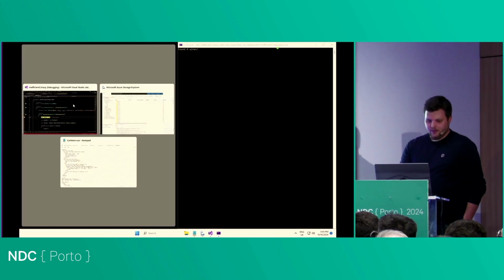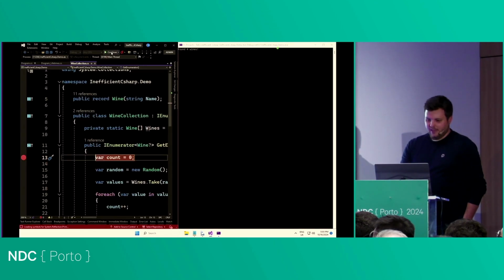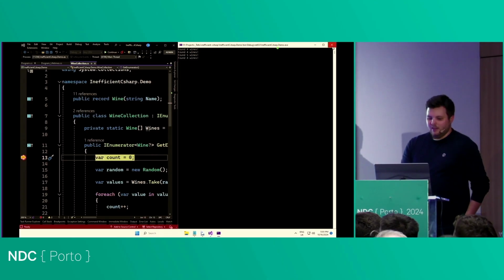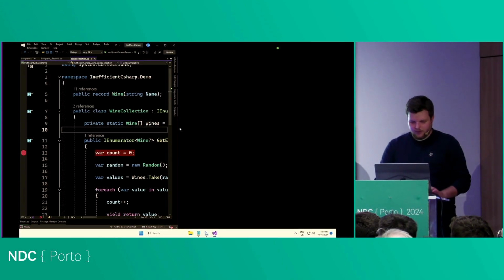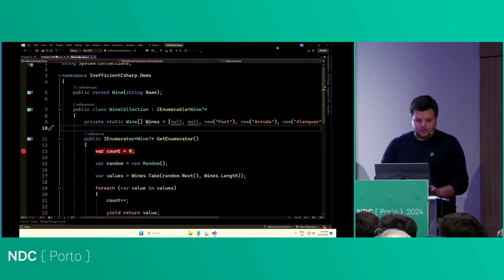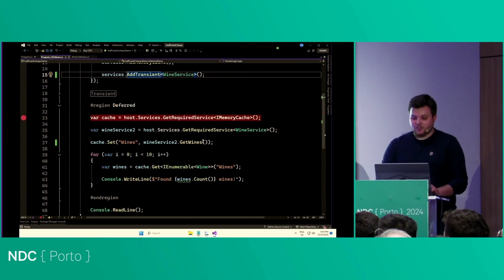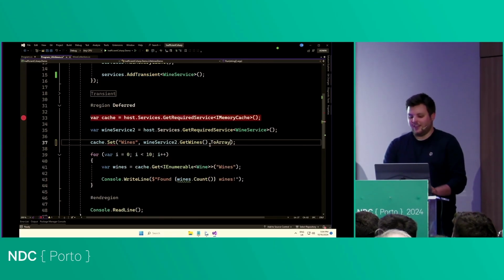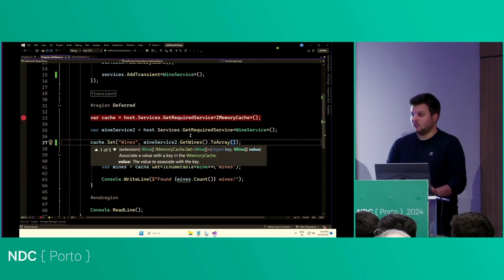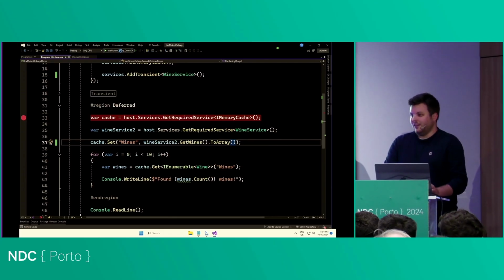I'll pin it over here again. So you can see there, it's getting called every single time we loop. However, if we change this code slightly that we had before and make it so that we're just caching, say, the array itself, actually turning it into a physical array, we'll see that get called once the first time, and then hopefully never again.